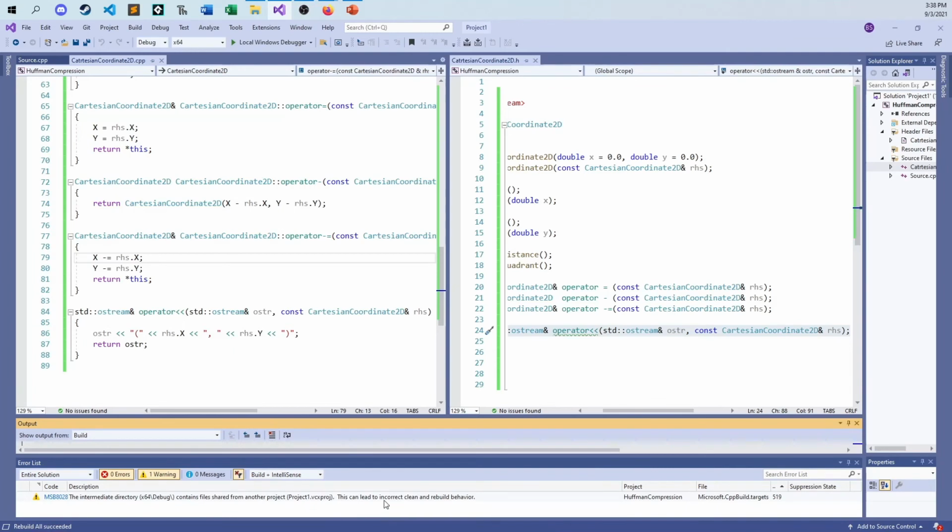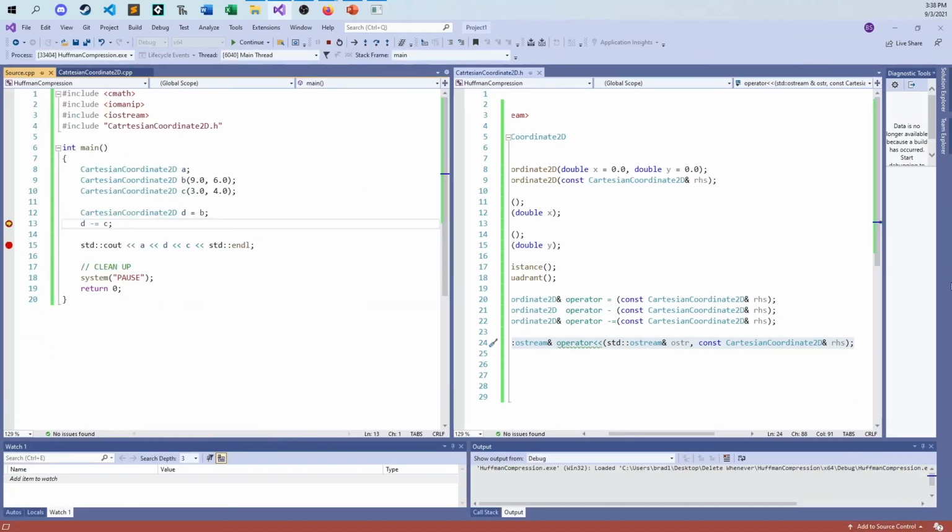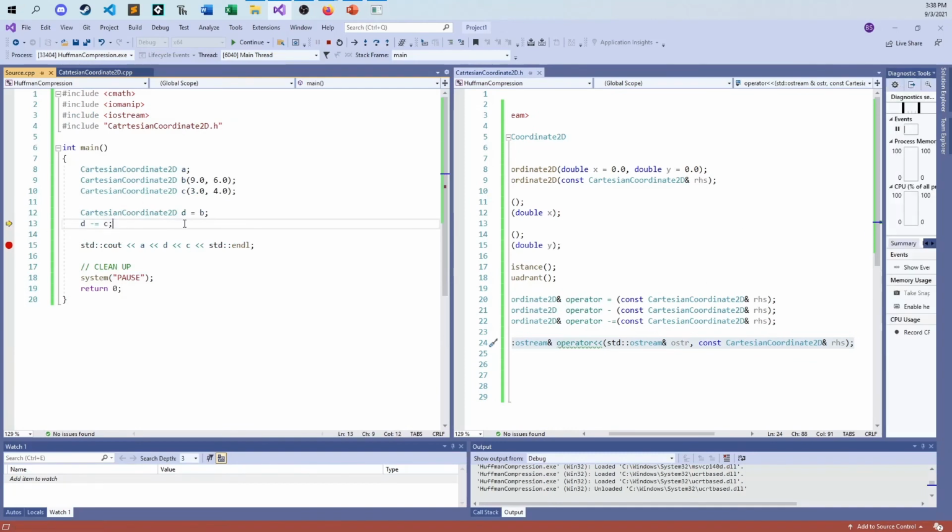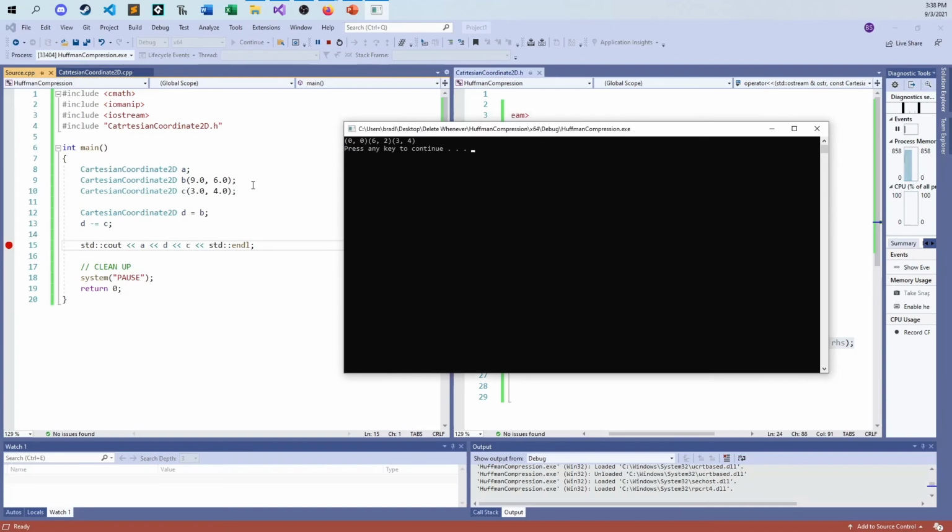Got a, oh yeah, that warning always pops up. That's why things break for me at some points. But I have no errors. And now you can see when I go to print things, oops, there we go. So there is my A value, which is 0, 0. There's my D value, which is 6, 2, like we discussed. And there's my C value, which is 3, 4. There they all are printed out on the screen.